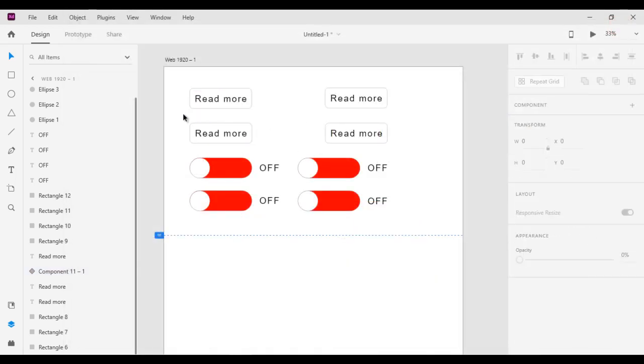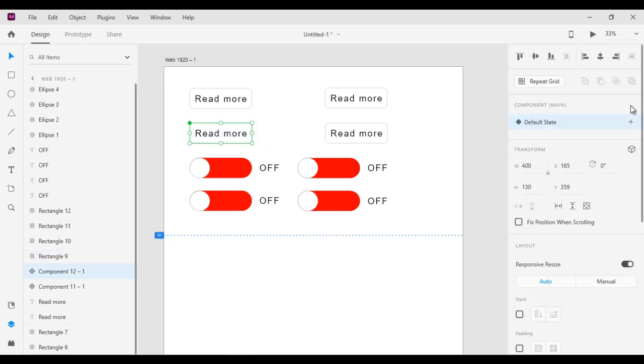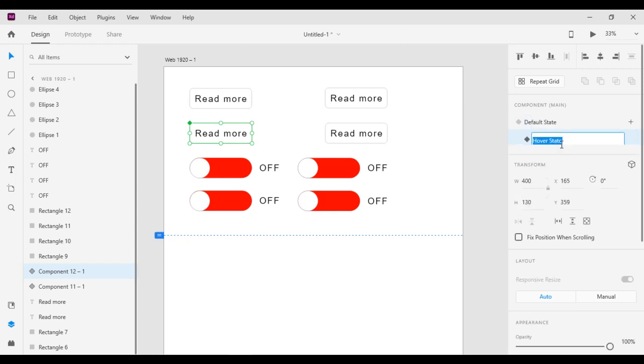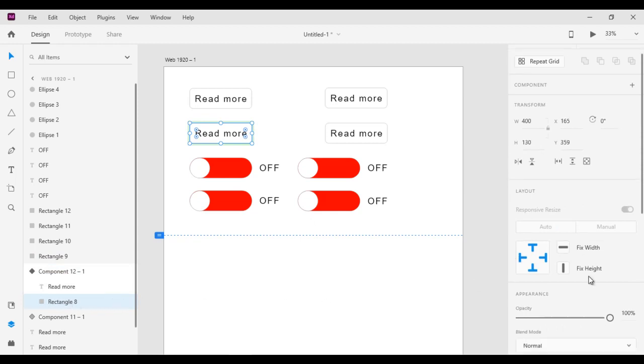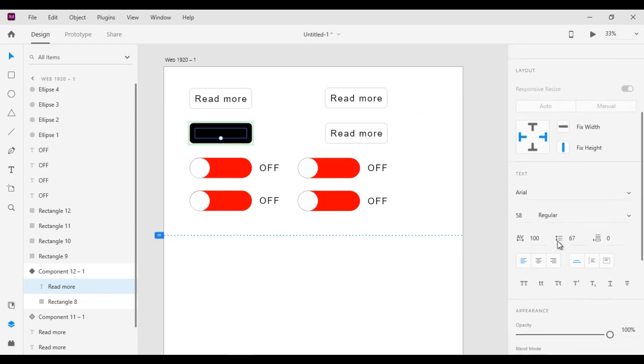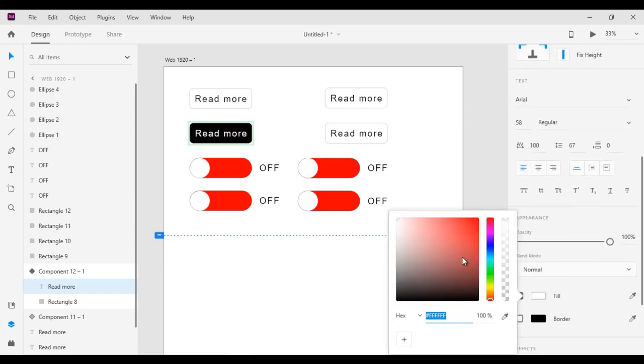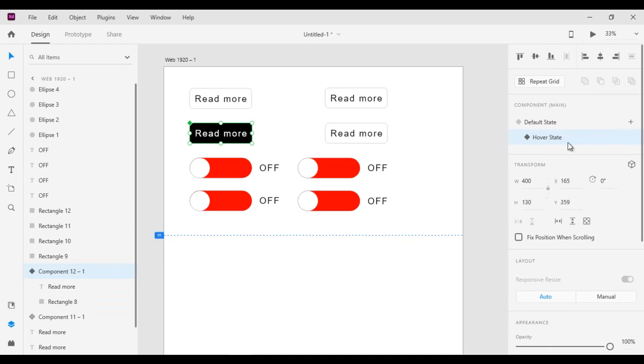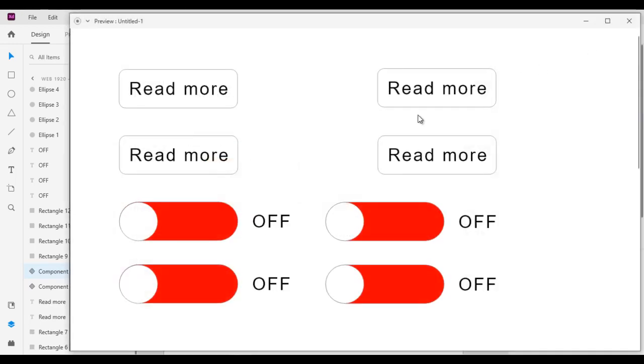So what we do, first we select the elements, click on make component. Here we have the default state, click on the plus sign and say hover state. And then we open this component, guys. So that is component 12-1. We open it. On the hover state, we want this rectangle 8 color to be black and the read more text color to change to white, right? Select the component and then go to default state, click on the play button and see. Very easy, guys. That is how you will use the predefined hover state.